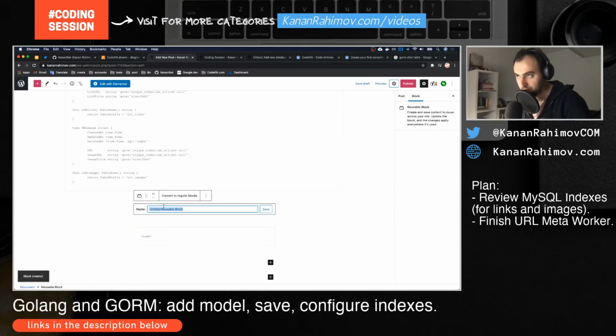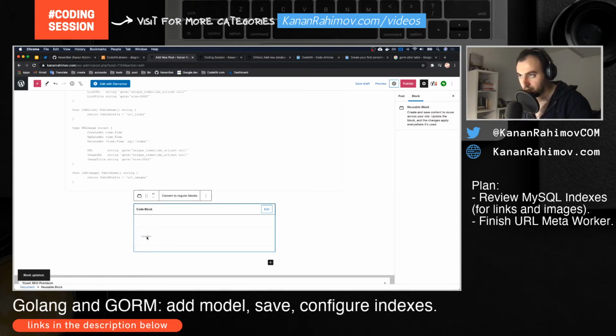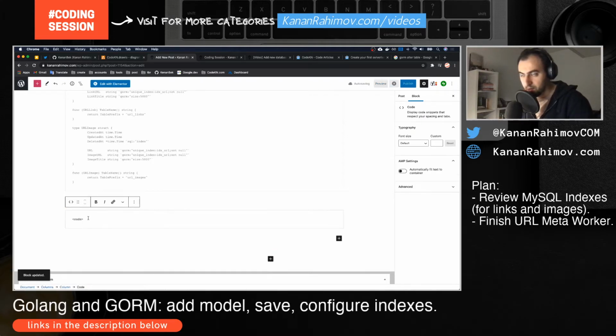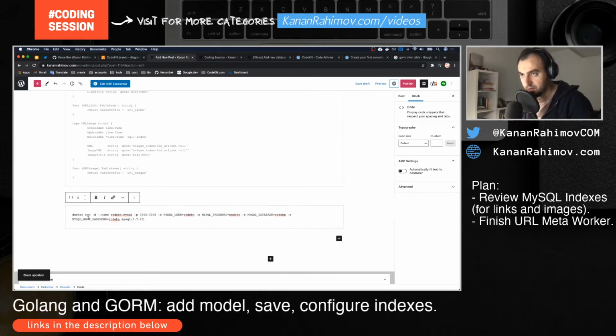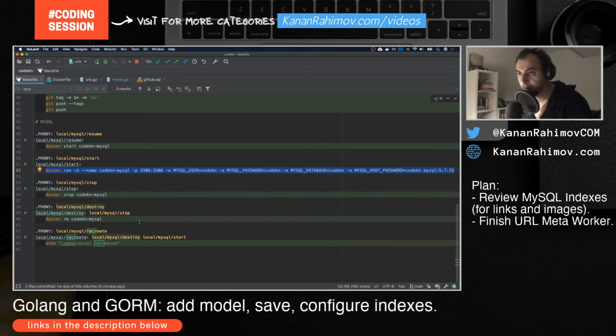I will just create a reusable code block, so I don't need to do the same again and again. Yeah, and so this is a code. This is a Docker command that I use to create my database. If you want to use the same, you just need to replace this part with your name. So I will use this one.